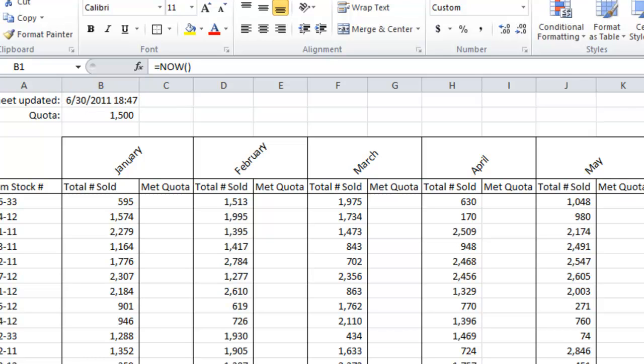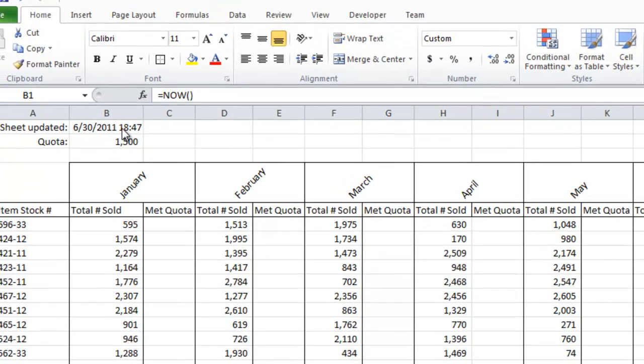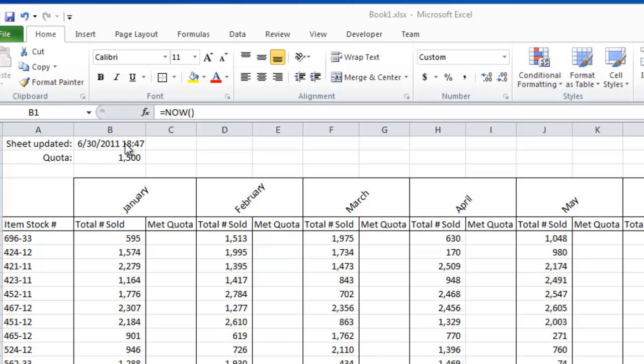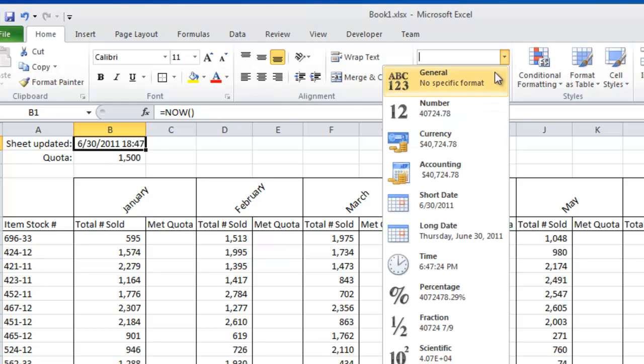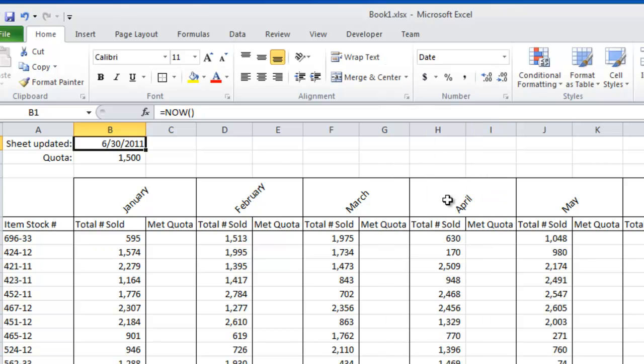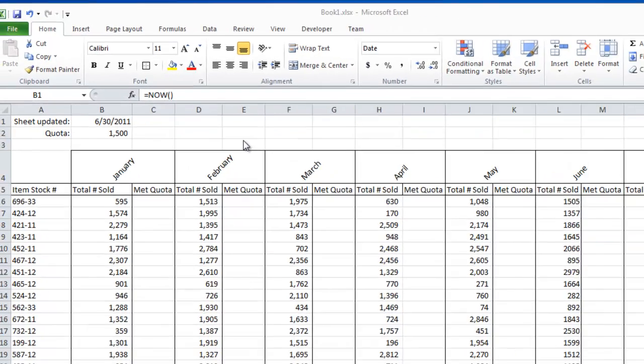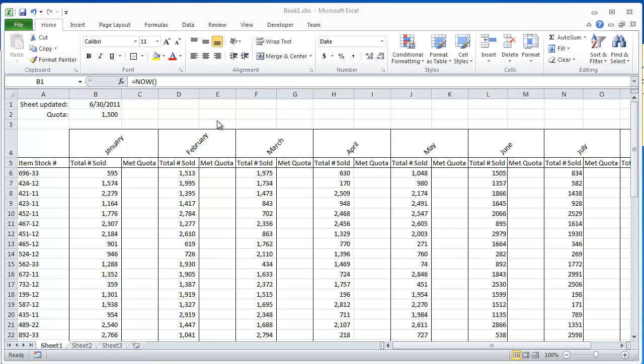This function by default shows the date and the time. We really only need the date, so let's reformat this by using the Format menu in the number grouping on the home ribbon. Choose Short Date. Make sure that cell B1 was your active cell before doing this.